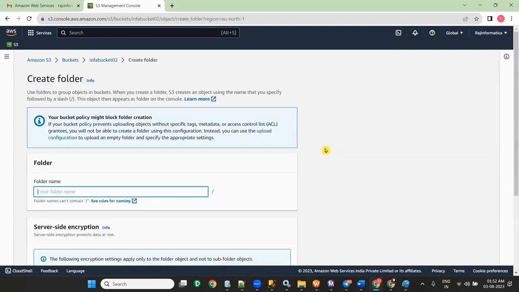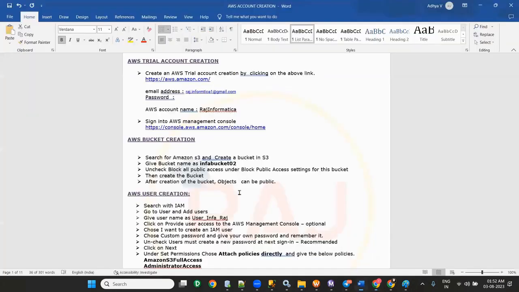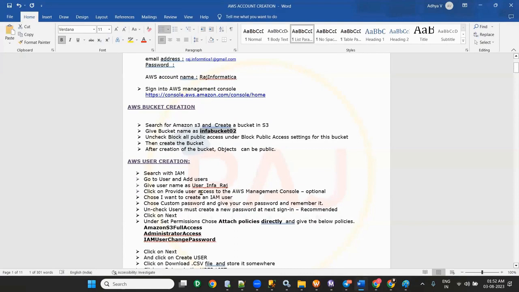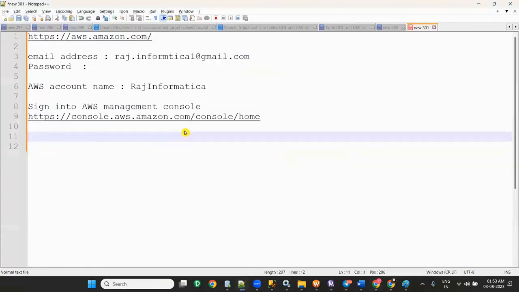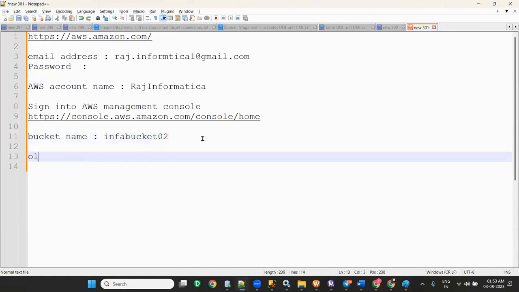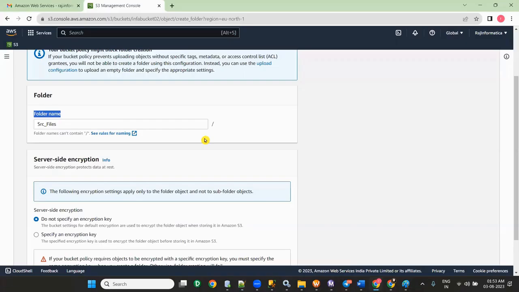Now click on create folder. What is the folder name you want to use? I will use my folder name as SRC files. So please use this here also, as the folder name. Copy it somewhere. Whatever you create, please copy it somewhere. Folder name is SRC files.